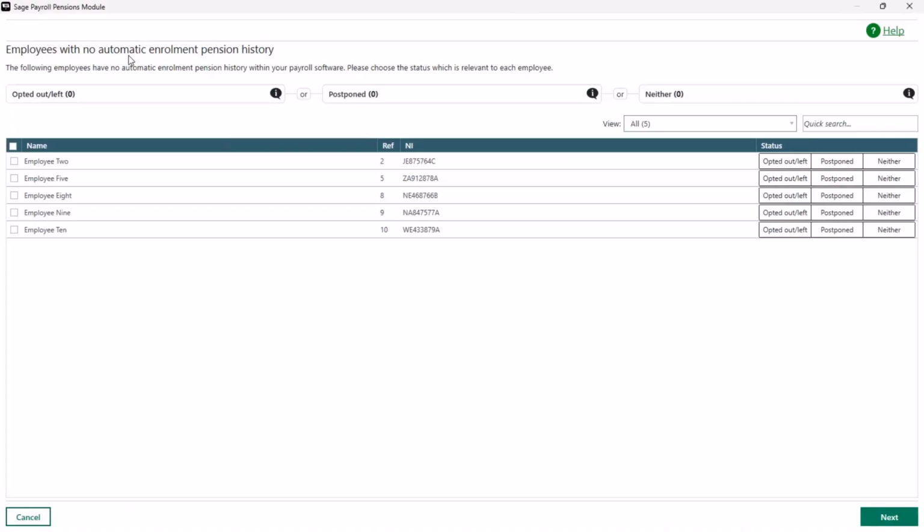Now, in this particular example, I do have an employee who was in the pension but opted out back in 2024, and that might have been before I started using Sage for my payroll, which is why there's no record of that in my program. So for employee 2 in this list, I'm going to say that they opted out or left. But for the rest of these employees, there's no other reason. They haven't opted out and they're not currently postponed for auto-enrollment. It's likely that they just don't meet the criteria to be auto-enrolled. So the option I'm going to choose for the rest of them is neither.